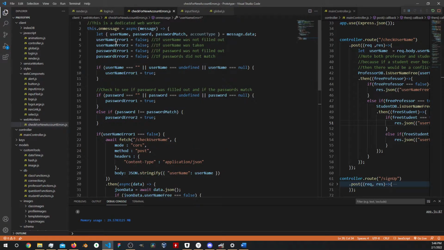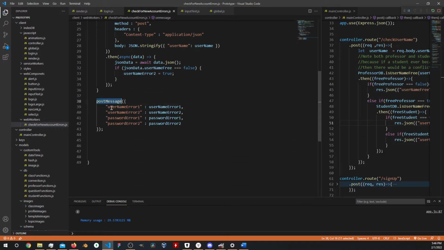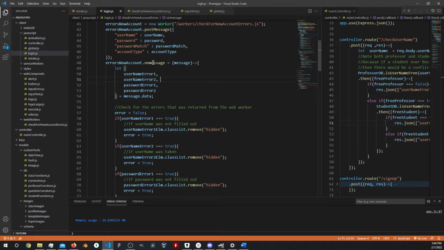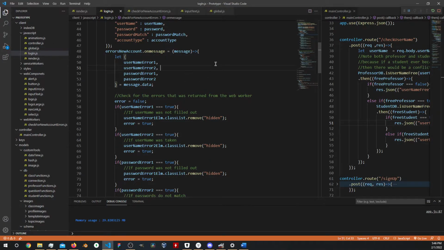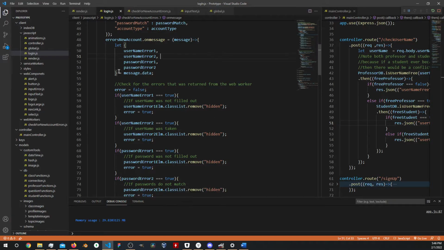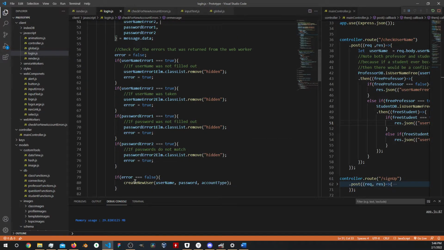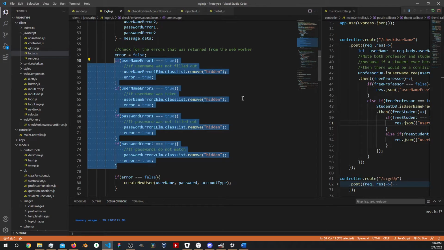So, like this one that I did at the thread that totally says post message. Yeah, so that's what we're looking for, and that is an event within itself. Okay, so now that we got that information back from that new thread that we created, we're back on the main thread. So now we can check to see what type of errors we have.